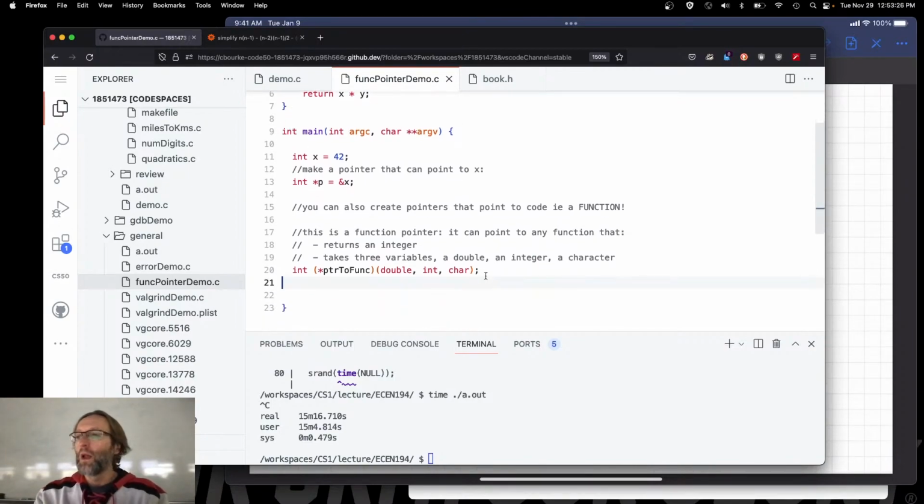Now, at that point, is that pointer pointing to anything in particular? ptr2func points to question mark. What does it point to at that point in the code? Well, ask the same question for something that you're already familiar with. If I didn't already assign it, what does p point to right now?